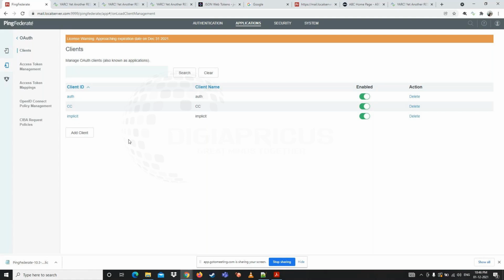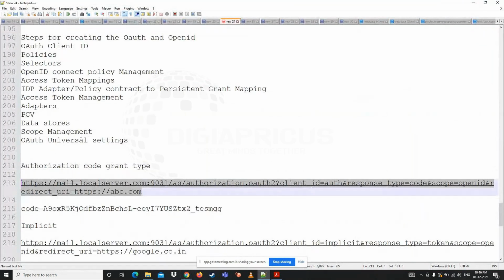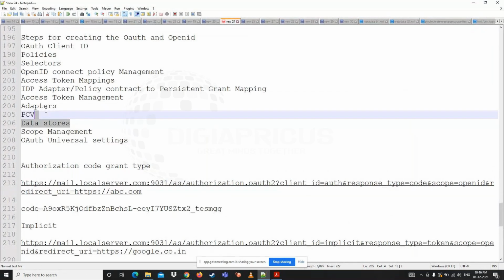In PingFederate, we have given that option. No, no, no. In the HTML adapter, we gave one option. We have enabled one thing, which is mandatory for creating an HTML adapter. Okay, so what are the steps we did for creating a normal one? So here, data stores. So what is the use case of this PCV?